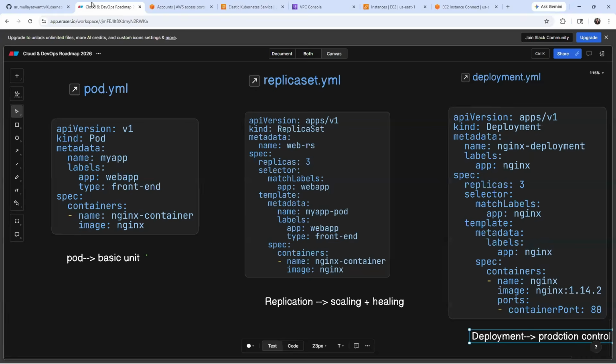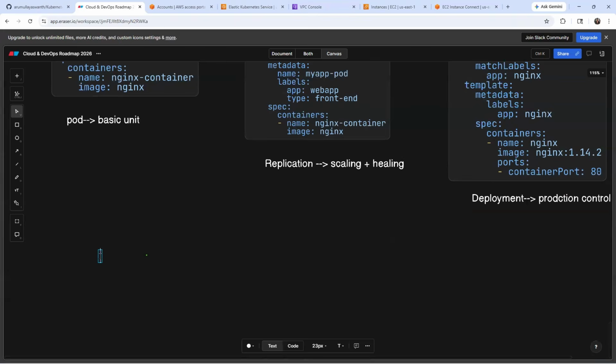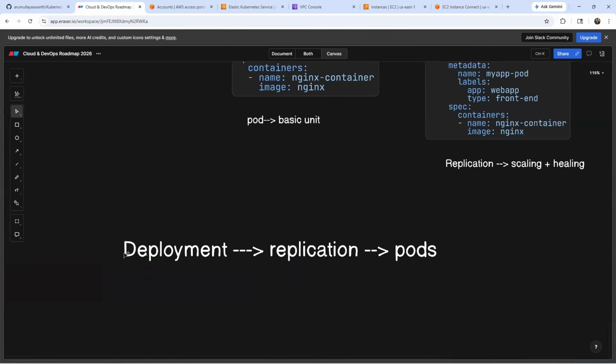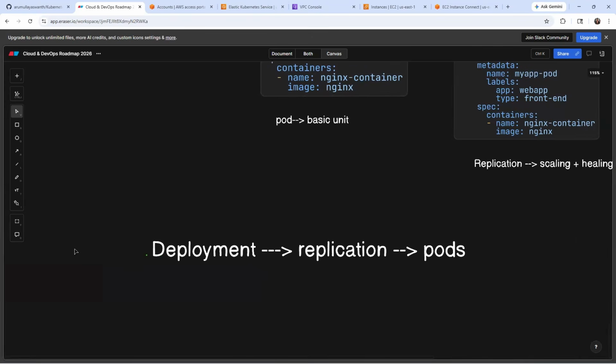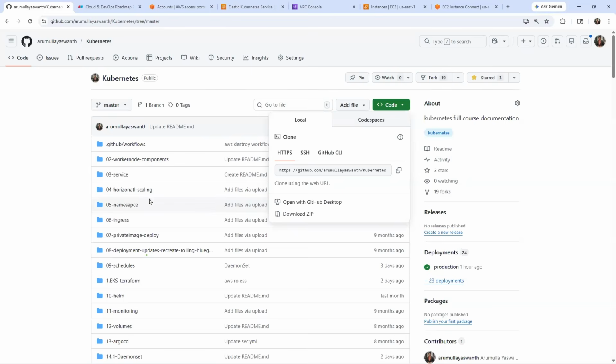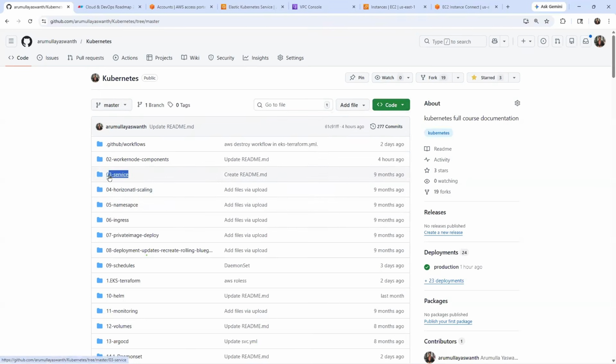See, for the deployment, our application is taking the help of replica sets, and another is taking the help of pods. If a pod crashes, the replica set will create one more. After deployment, services will be added tomorrow. See, these services will be added tomorrow.